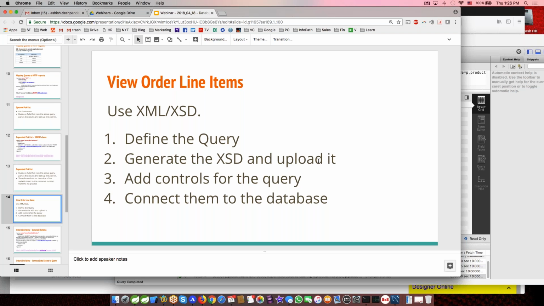So what are the steps? Like everything with the DB connector, the first step is to define the query. The next step is to generate an XML schema from the query, upload it into your application, add it as a data source, and add controls for this query, and then finally connect the controls that were automatically generated for you to the database via the connector, and we'll see how to do that.